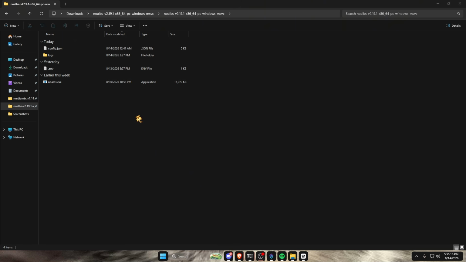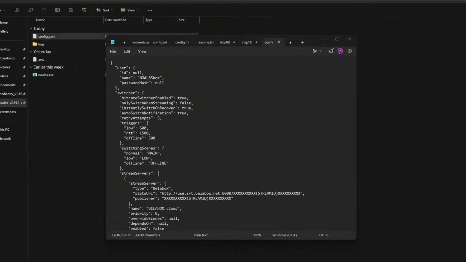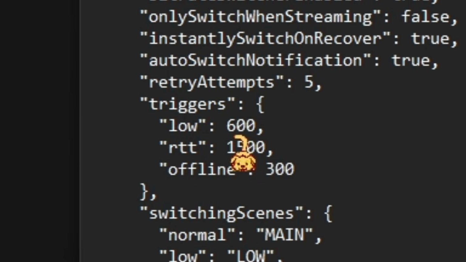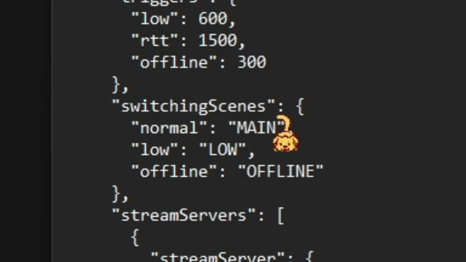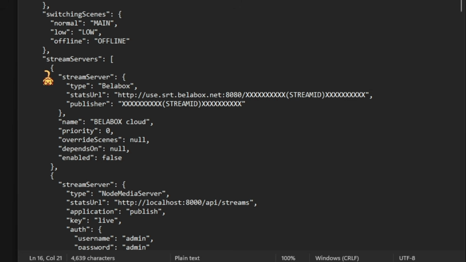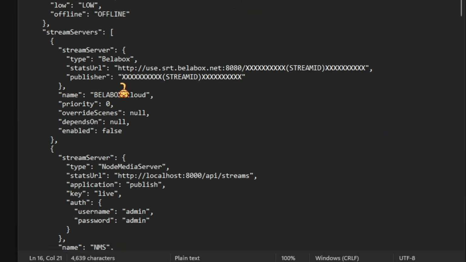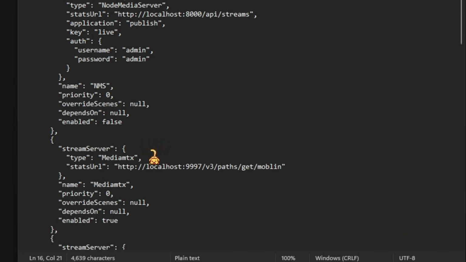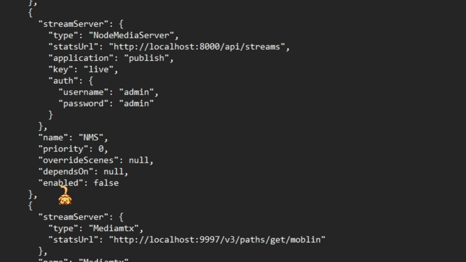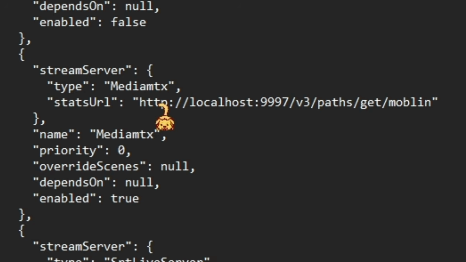So now you want to go to your Noalbs folder and then open up the config.json file. For the trigger section, you want to put low to 600, RTT to 1.5K, and offline to 300. And then for the switching scene section, put the normal, low, and offline to your main and low offline scene names. And for the stream server section, you want to disable all of these except the MediaMTX one. And to do that, put the enabled section to false for all the other stream servers except for MediaMTX.